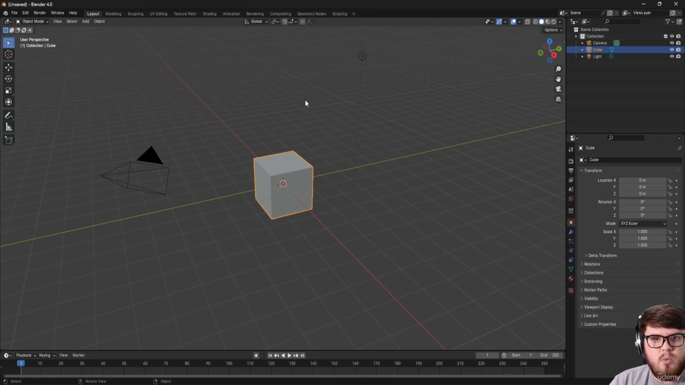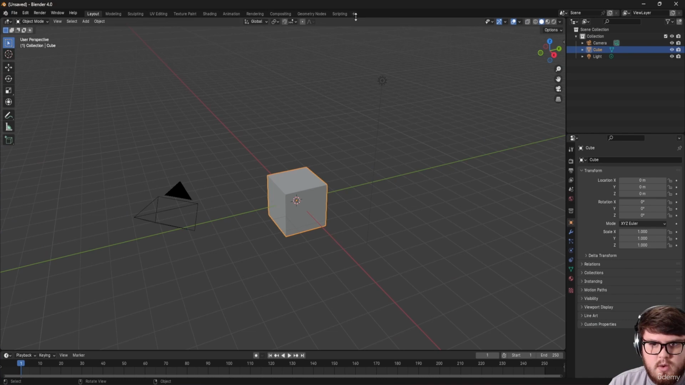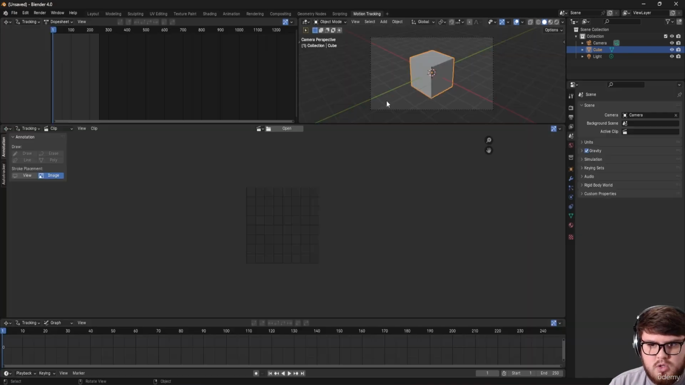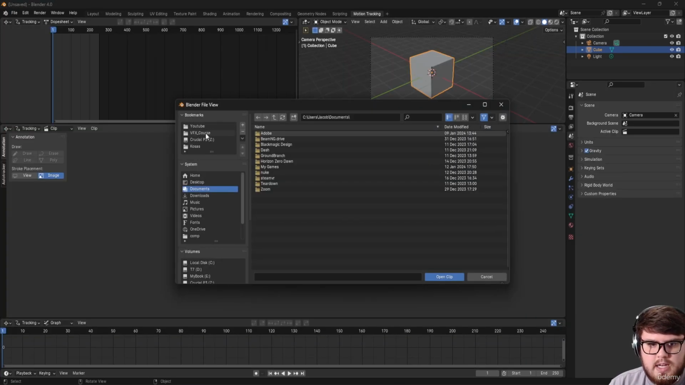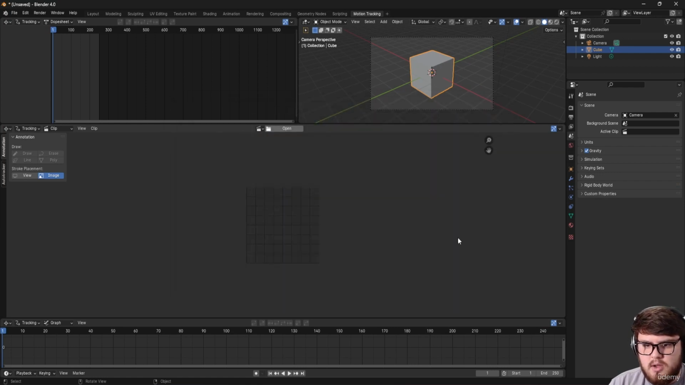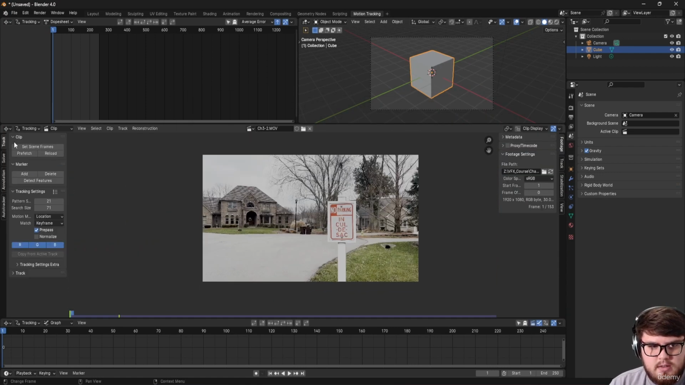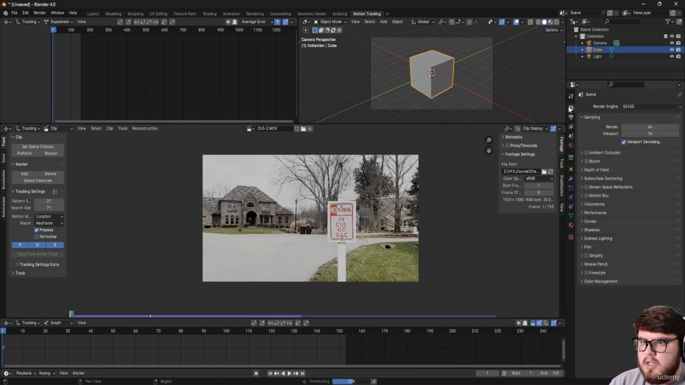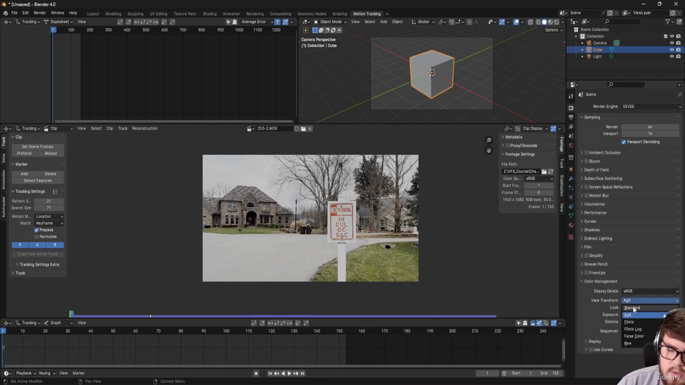So within a new project inside of Blender, let's go ahead and go to Plus, VFX, Motion Tracking, and let's open up 3-2. So here's 3-2. I'm going to go ahead and open that up. Of course, let's set scene frames, prefetch, and set it back to standard.